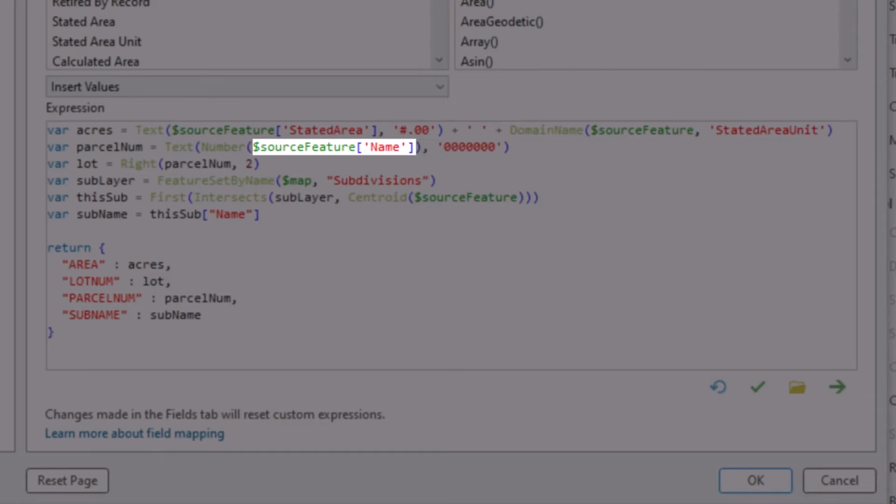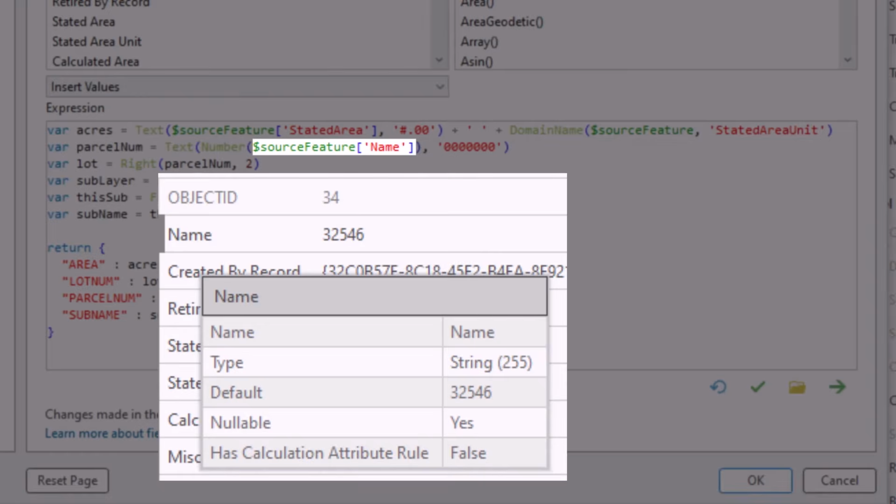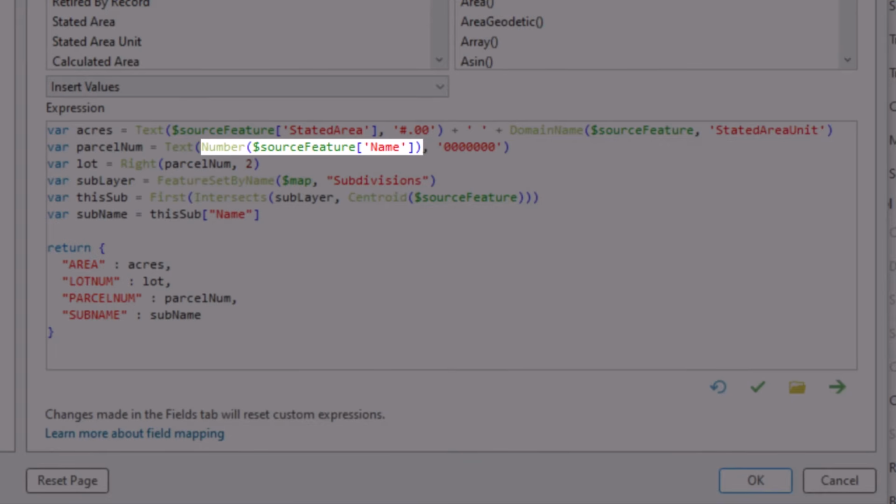I struggled with this one. It turns out you need to convert the original parcel number, which is numbers stored in a text field, to an actual number using the number function. Then turn that back into text using the text function with the format parameter as 7 zeros in single quotes. Took all of that to get my leading zeros.